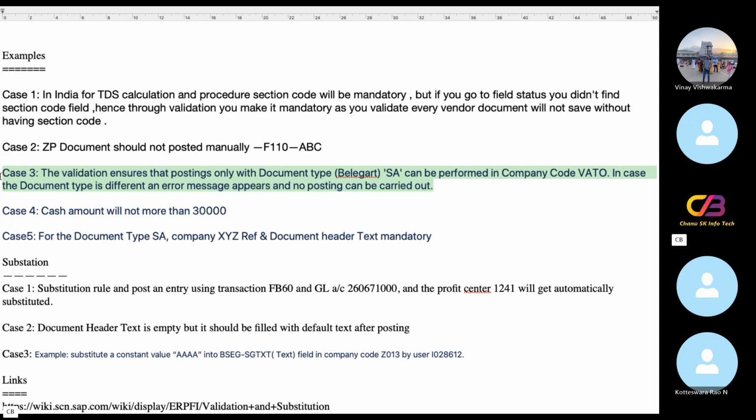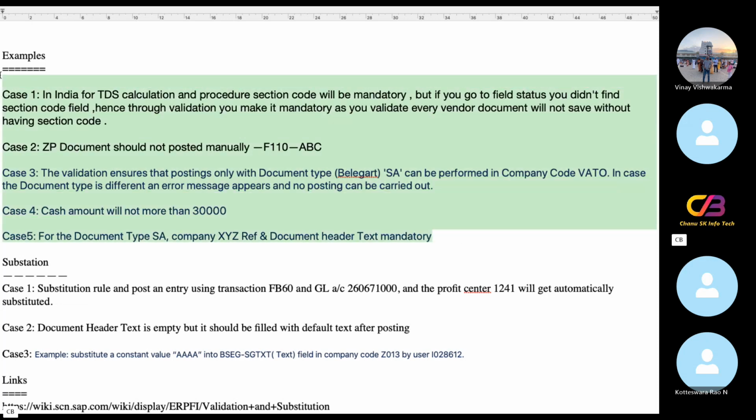Warning message means that at the time of posting any entry with a cash amount exceeding 30,000, you will get a warning. So 30,000 rupees, not allowed, that kind of error message we can create. We can give warning messages, error messages, and informative messages also. An informative message is always green, right? So these are the best examples from the validation point of view.